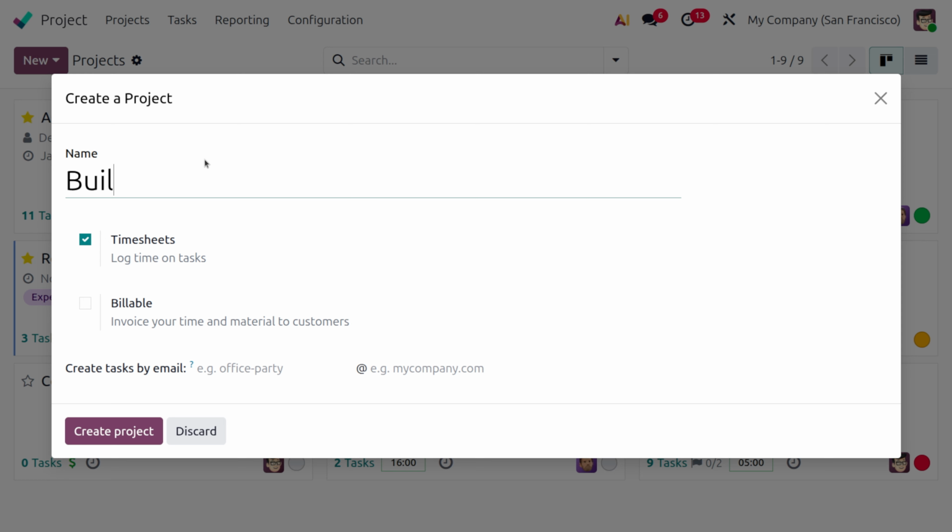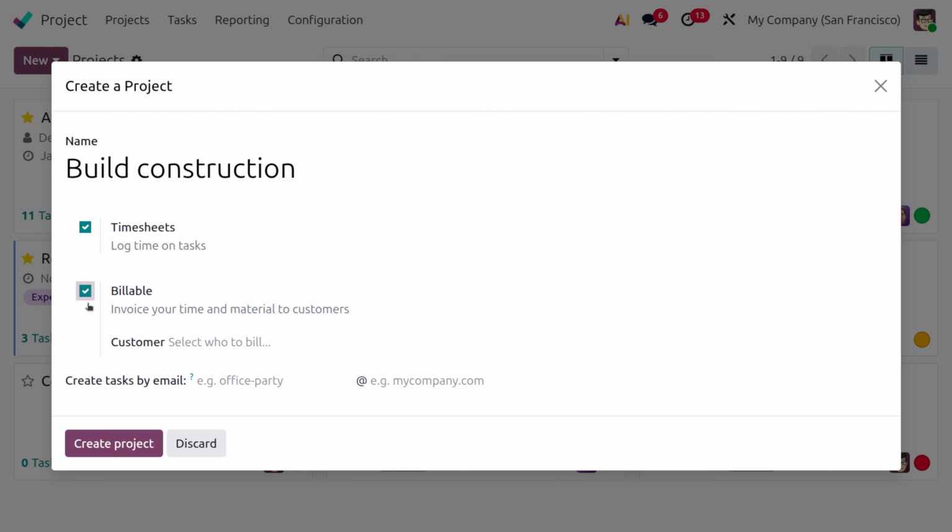So we are just going to construct a building. We can see that the name of the project is building construction. Once it's done, if you want to log the time on the task and invoice your time and material to your customer, you can just enable those fields. Afterwards, click on Create Project.